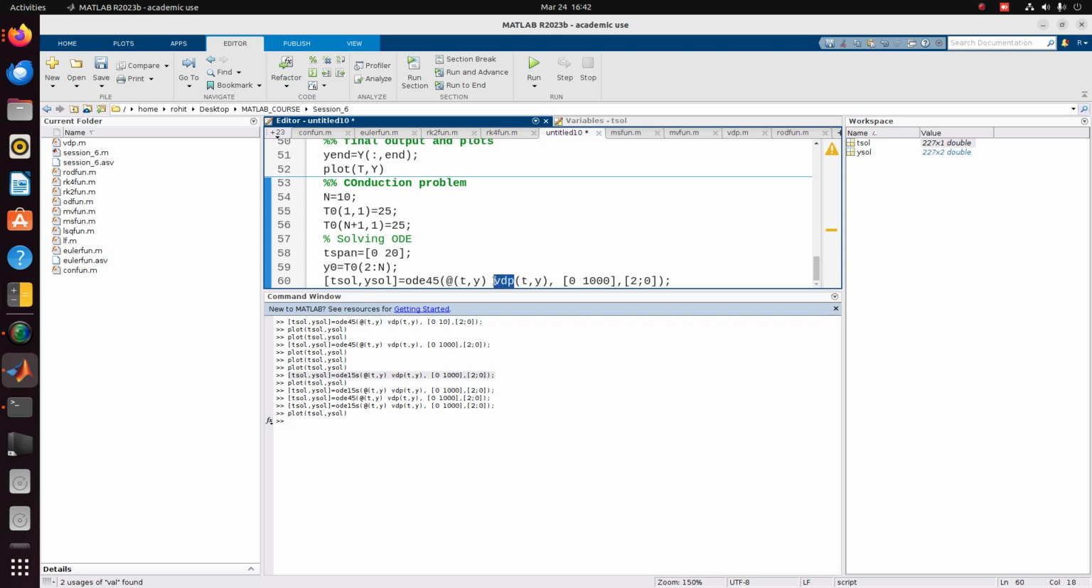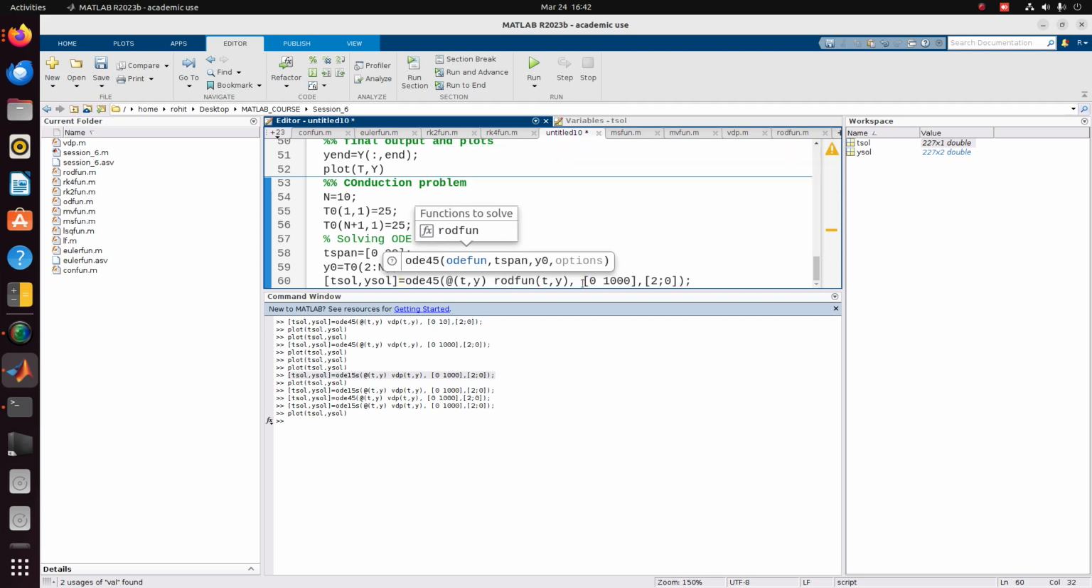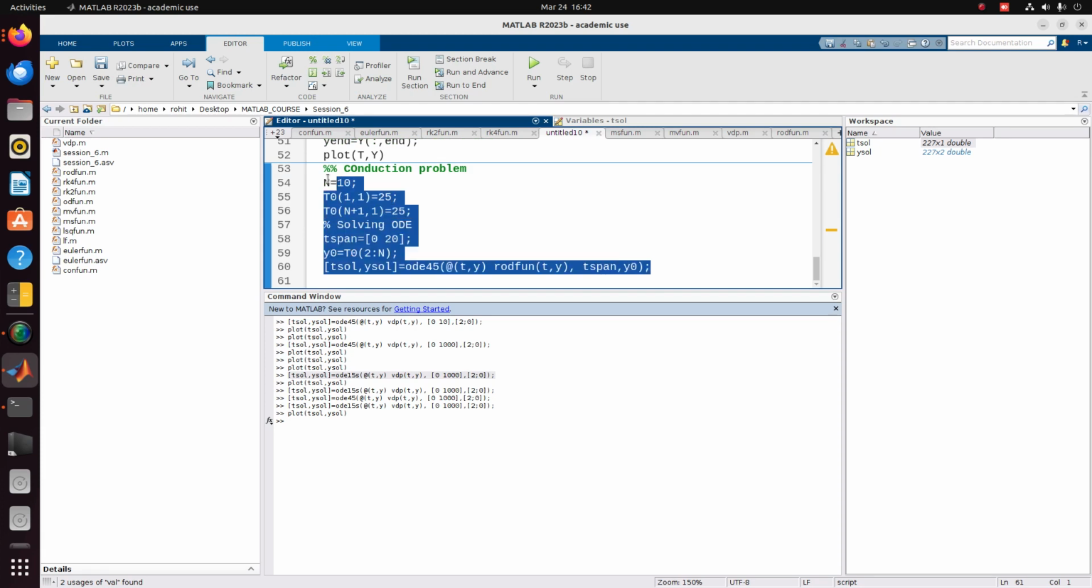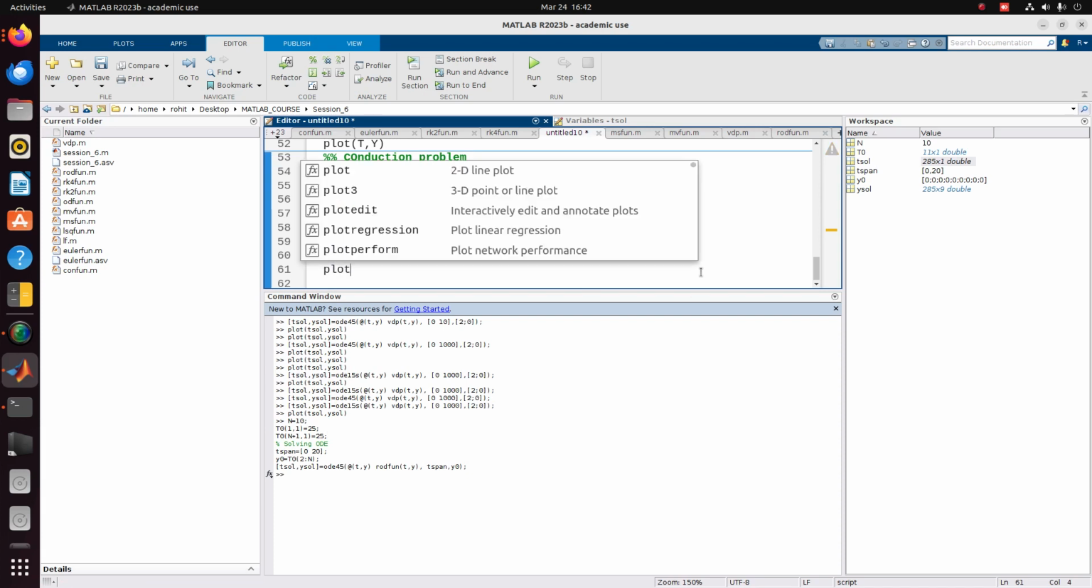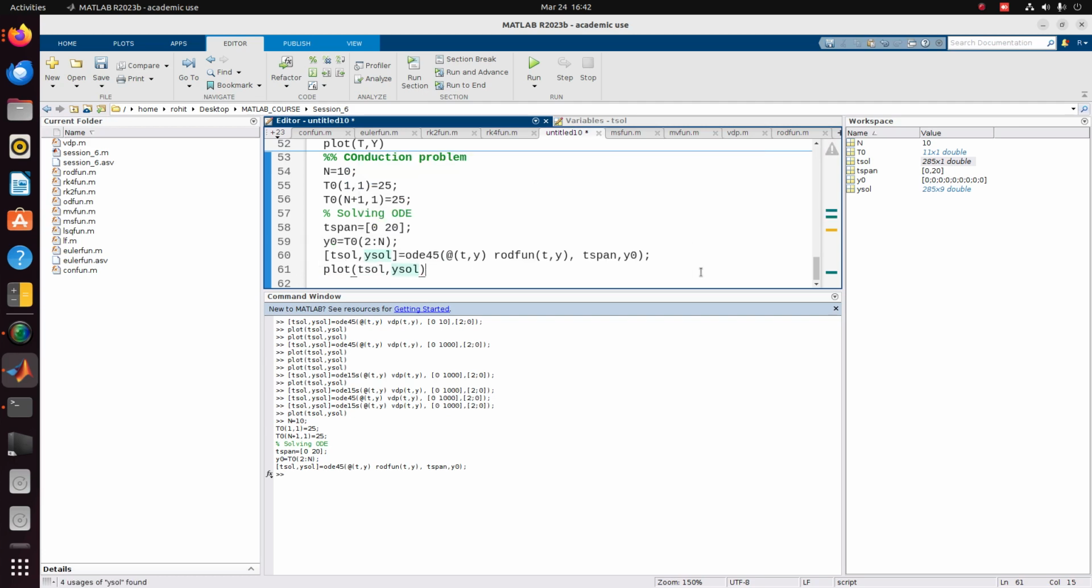T comma y, instead of PDP we use the plot function. T comma y, and this is nothing but the t span which we have mentioned, and this initial condition is nothing but y naught which we have mentioned here. Now if we try to run this, if we see any errors, okay, so now we want to plot the t solution against the y solution value. So we will run this.